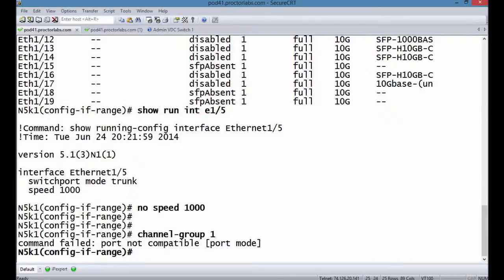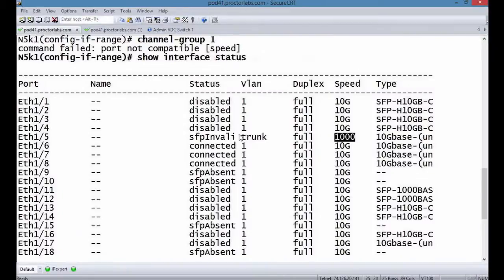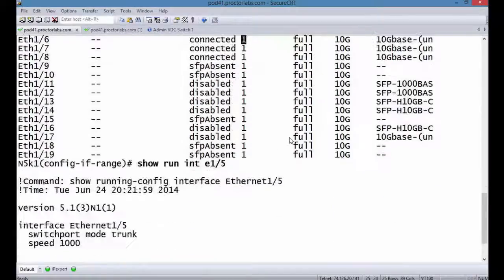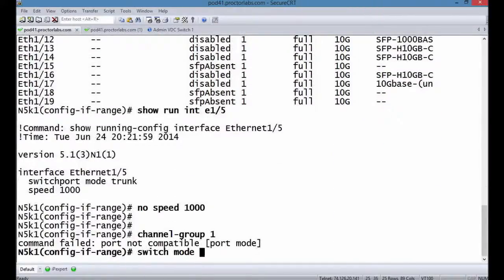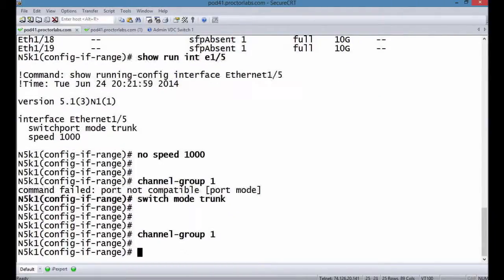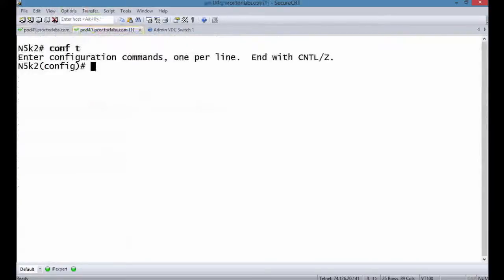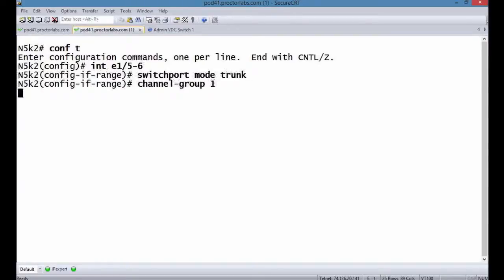And now I can see my port mode is wrong. Well, what is going on here? So I can see that this one is a trunk, which is correct. Oh, and this one's still our default access port. So let's say switchport mode trunk to both of those ports and then channel group 1. Now it takes the command just fine. So now I want to go to the other side, and I'm going to do the same thing. I'm going to go into int e 1/5 through 6. I'm going to say switchport mode trunk first, right? Because we want this to be a trunk. And then we'll say channel group 1 and no shut.